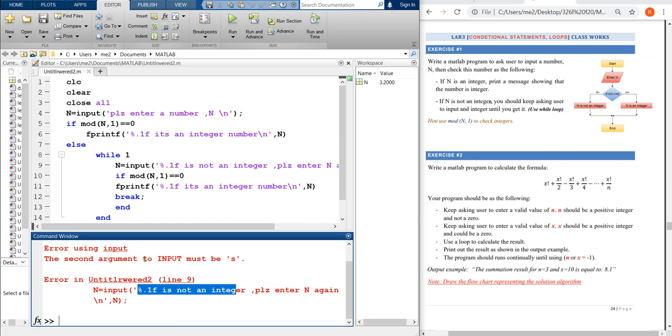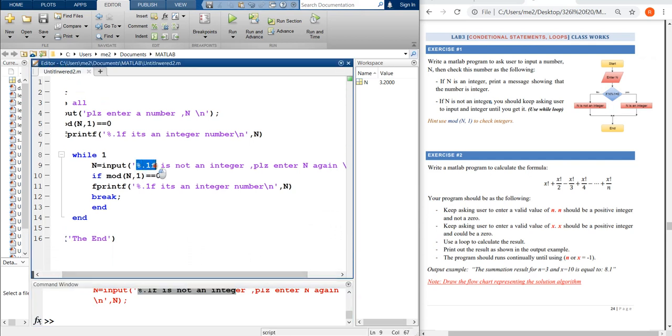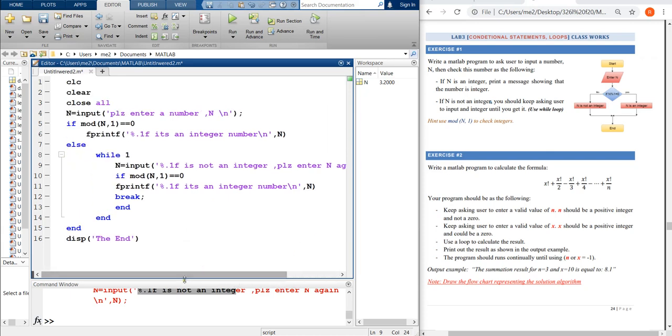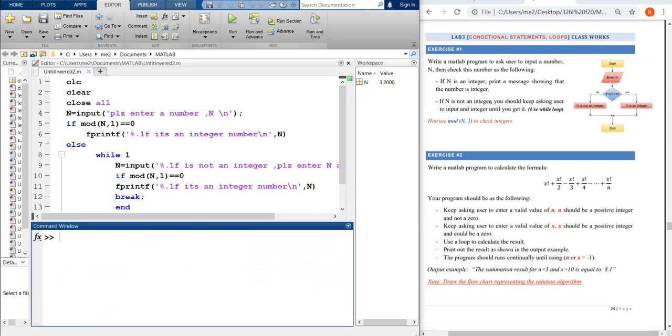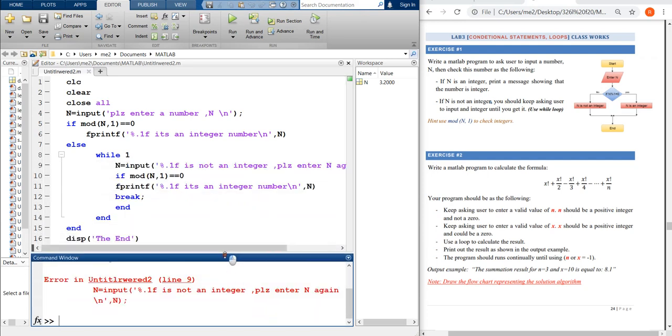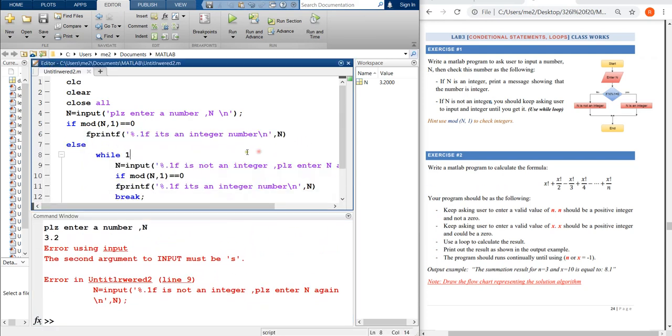Error using input. The second argument to input must be s. Where is it? Here. Percentage. Let me write it again. %.1f is not an integer. Please enter n again and print the value of n. There is no error here. Let me try again. This is 3.2. Same error. Must be a string. Where is it? Okay, this message here, it's okay. Print is running well, it's okay.